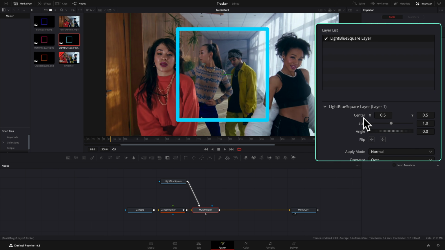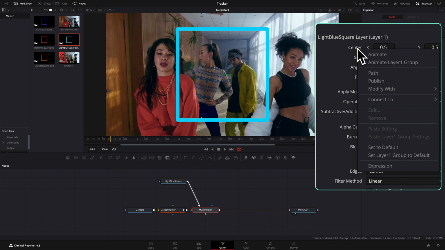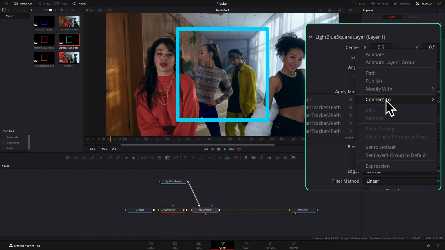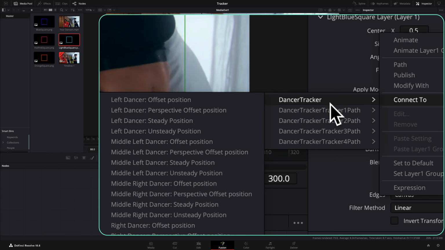Here's where we attach the square to a dancer. By the way, if you're using a regular merge node, the steps are exactly the same. Right-click on the center label, select Connect to, then Dancer Tracker, that's our tracker node, then select Left Dancer Offset Position.